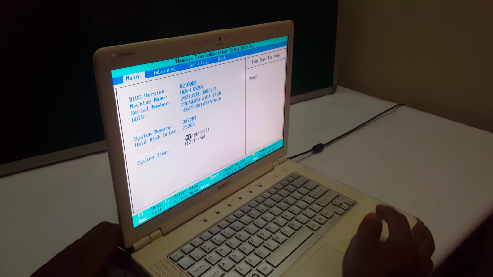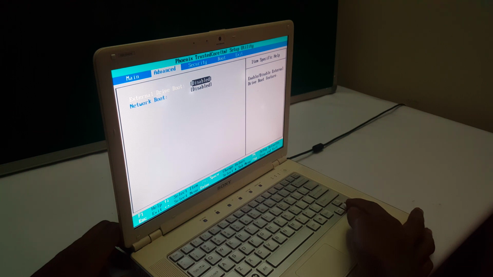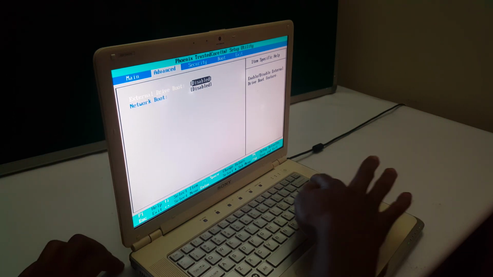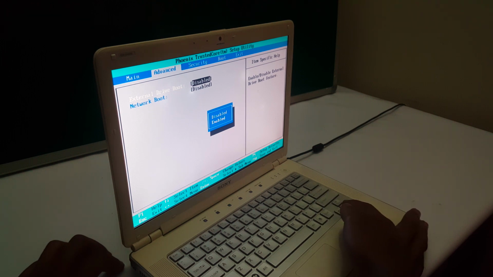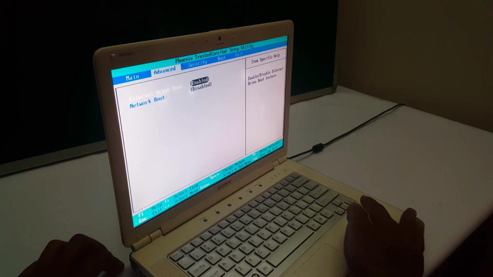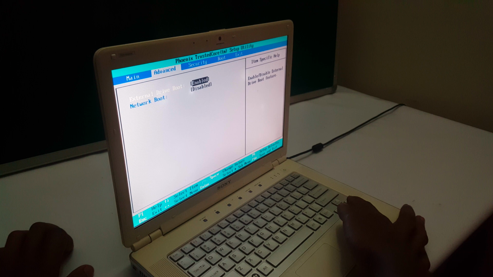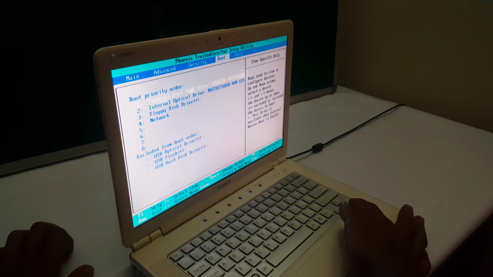So I want you to use the arrow keys and go to advanced. So when you reach advanced, external device, I want you to allow this external device boot, then you allow it. This will help the USB to be able to work in booting. So after that you save changes, but before saving changes, I want you to go to boot by clicking the right arrow, then you go to boot.